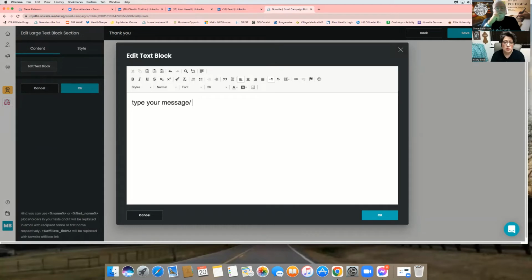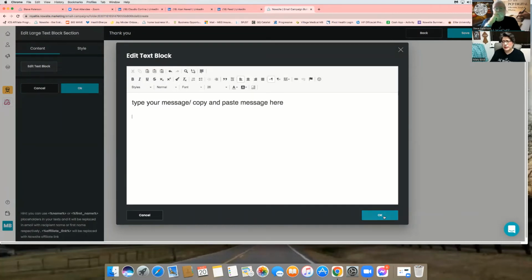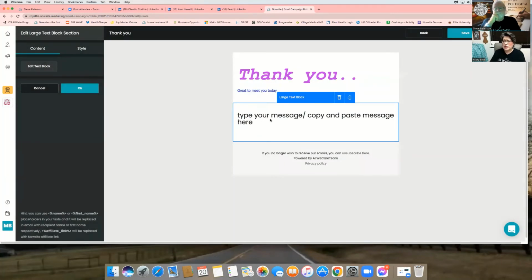I'm going to say type your message or copy and paste message here. You also have the function to come over here and display a text, but also change the URL link, or anchor your text, or you can add an email in here as well. There's lots of different things that you can do from this function. Okay, I'm going to hit save and okay on that, and see how your message now has a little bit bolder type to it. So you can do that as well.